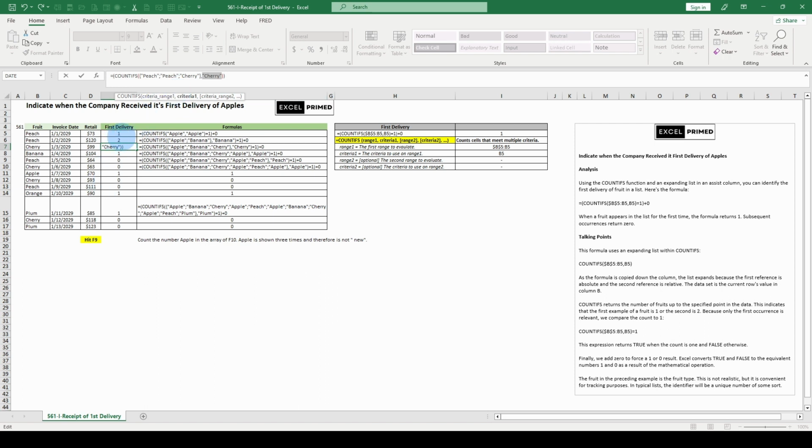What we want is this. If we have peach, peach, we want to be able to go 1, 0. If we have cherry, cherry, cherry, we want to go 1, 0, 0. I'm going to back all this stuff up here. I'm going to strip the 0. It's going to say true.